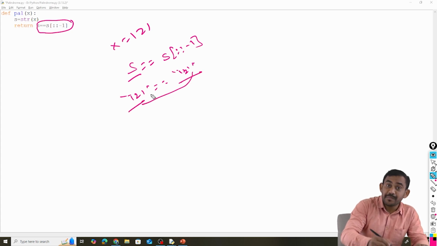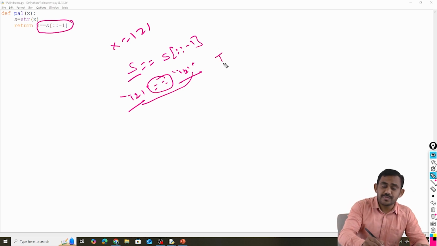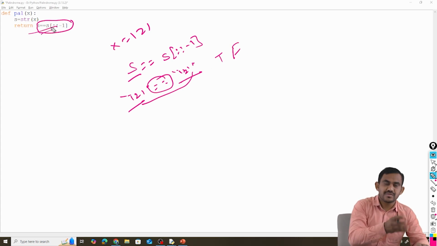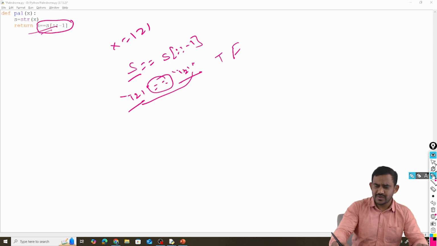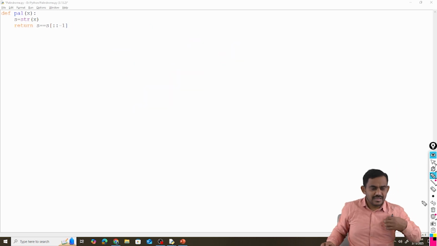And I'm comparing using the equal-to-equal operator. If both are equal, then true will be returned. If both are not equal, false will be returned. This is a condition, and the return type is boolean. So I write my condition in the return, depending upon the boolean statement, true or false. That's why we can write directly using colon colon minus 1.